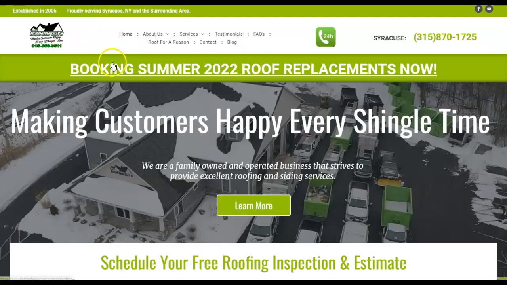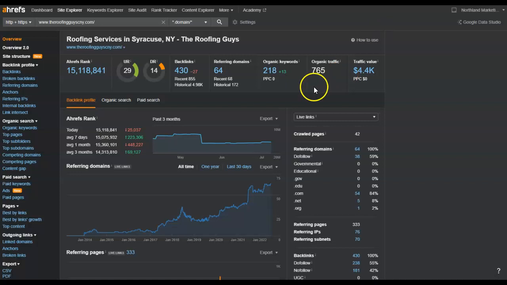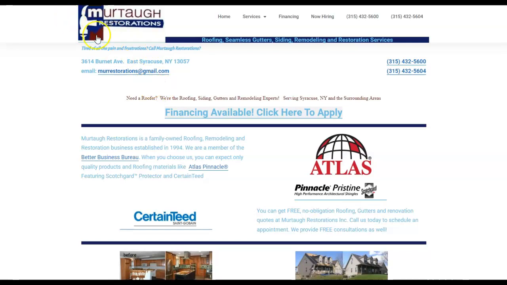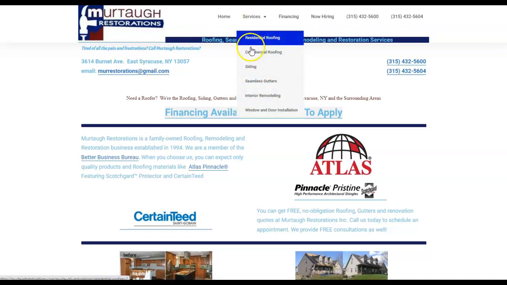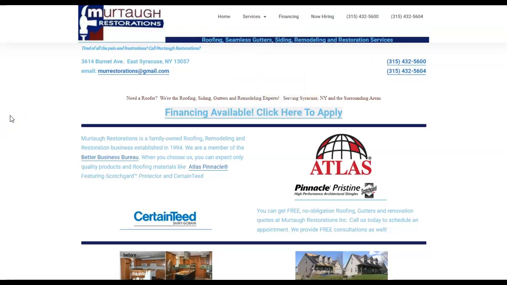And just to show you what that looks like, this is the roofing guys. They're there in Syracuse, and 64 referring domains, 38 of which are do follow links sending power. Stronger site, a lot more keywords that they're ranking on, and they're getting 765 clicks a month. So lots of traffic coming to their site. So this is something that you can potentially do. Follow some of the steps and things that other roofing companies are doing. Again, you do this for all your services. So whether it's roofing, siding, gutters, whatever it may be, these rules apply for everything.